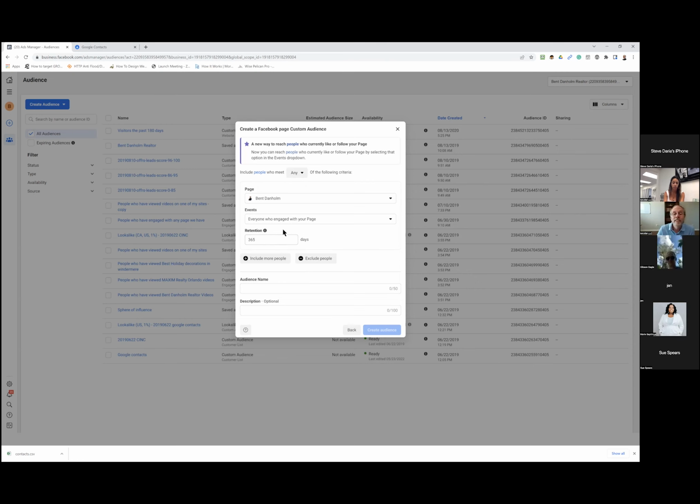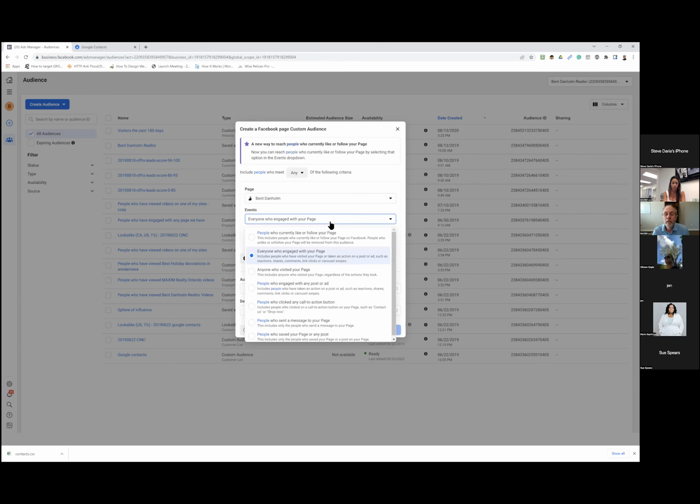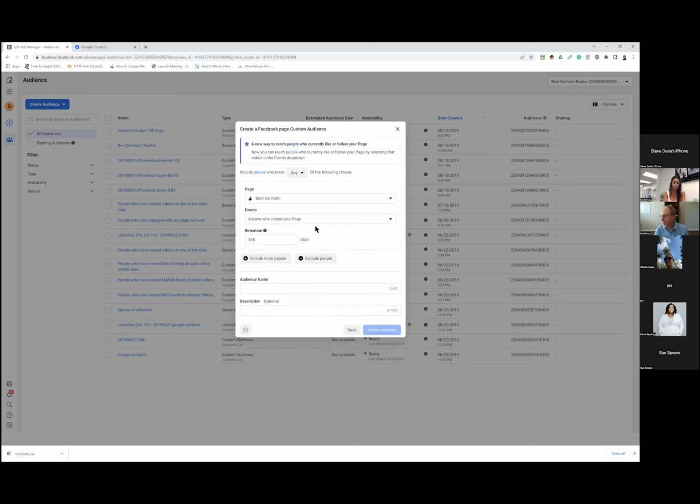Great. And then it'll be everyone who engaged with your page, or you can choose anyone who likes or follows your page or anyone who visited your page. I like to do just anybody who visited my page, because that means that they've just been there once for whatever reason, this campaign will target them. And then you can name your audience and click create audience, and you're on your way.